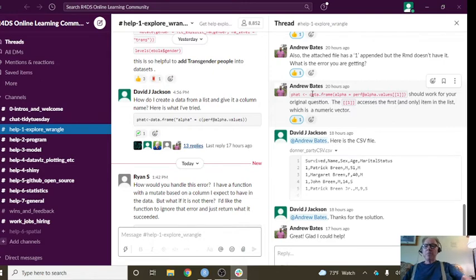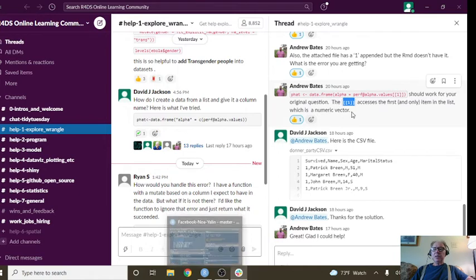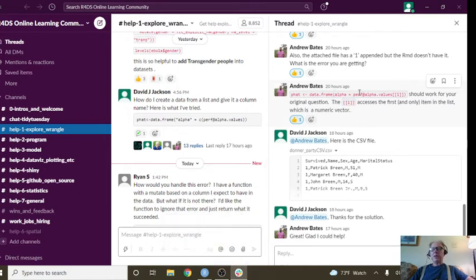He said, this command should work for your original question. The square brackets access the first and only item in the list, which is a numerical vector. So what we're going to do is take that first vector and give it a name of alpha.